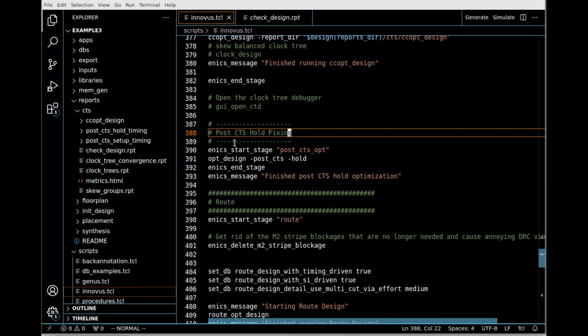So in general, I could do hold fixing with opt design minus post-CTS minus hold. I will skip it for right now because we saw that we don't have any hold violations at this point when we finished our CC opt design.